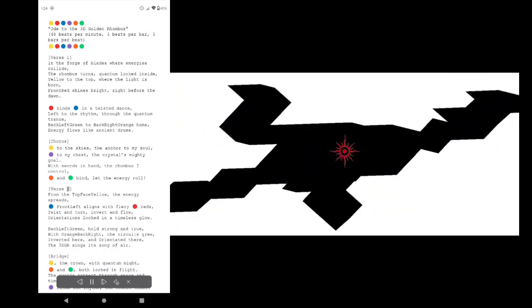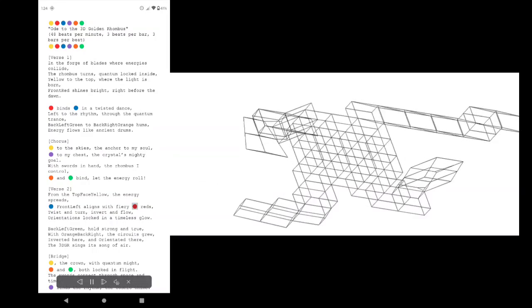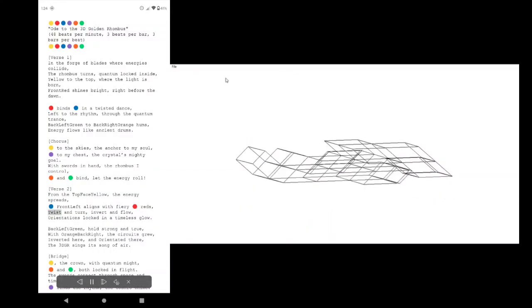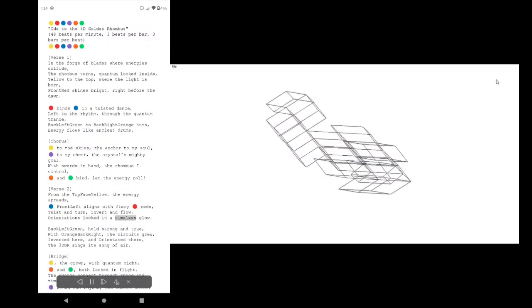Verse 2. From the top face yellow, the energy spreads. Blue circle front left aligns with fiery red circle reds. Twist and turn, invert and flow. Orientations locked in a timeless glow.